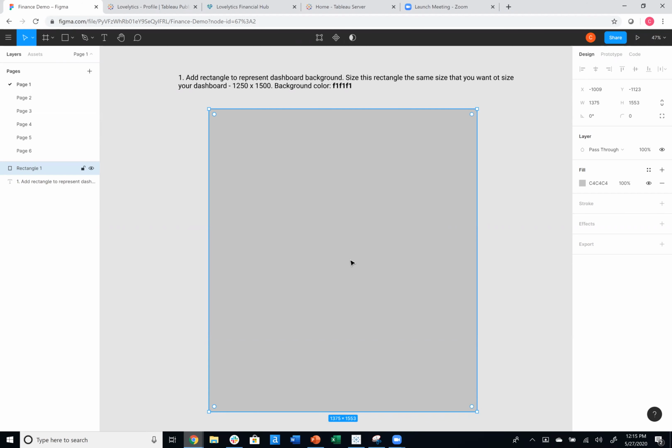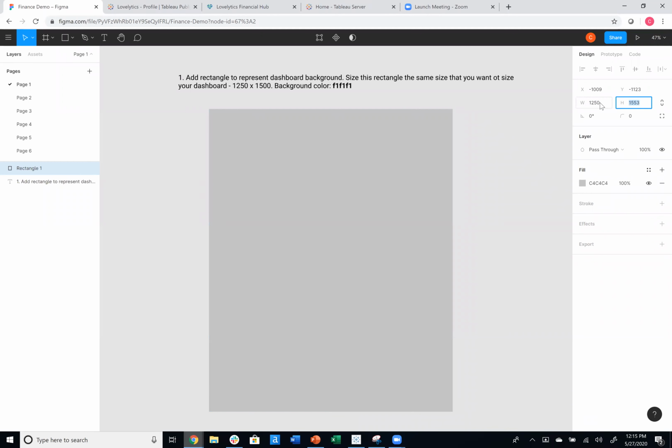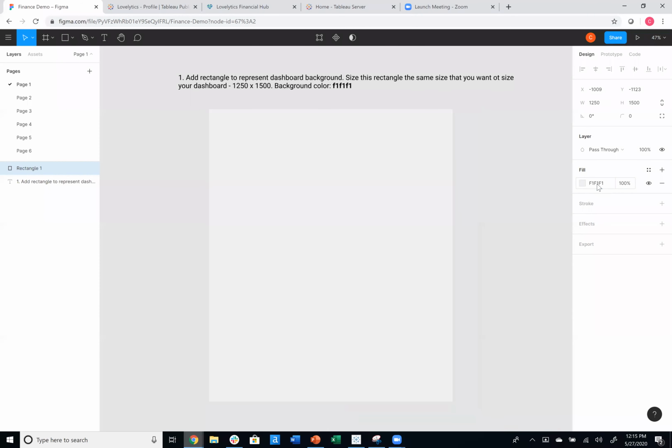From there, we have this nice rectangle that I just created by dragging and dropping and then adjusting the corners. And what you can do on the right-hand side is use the toolbar to adjust the width and the height according to preference. So for this dashboard, I want to size the width of it as 1250 and the height of it as 1500, right? I also want to color the background, and the background of this dashboard is going to be a light gray. So F1, F1, F1. There we have it. So that's the background of our dashboard.